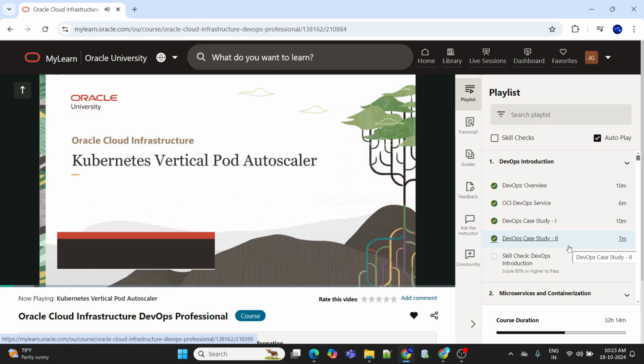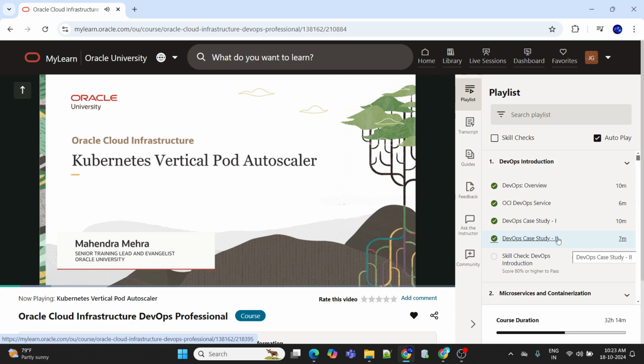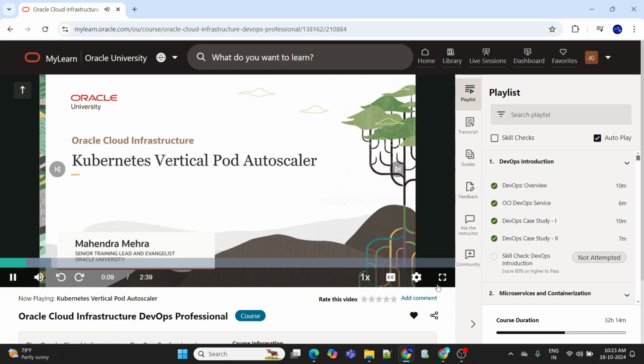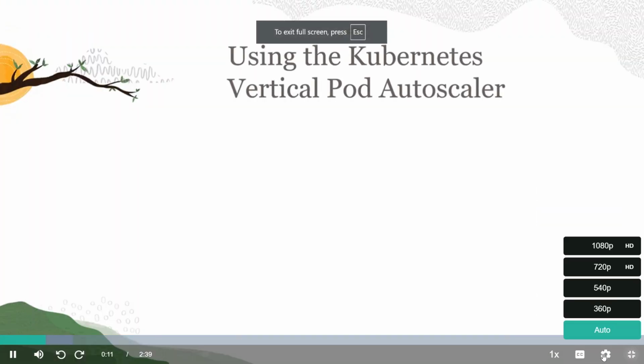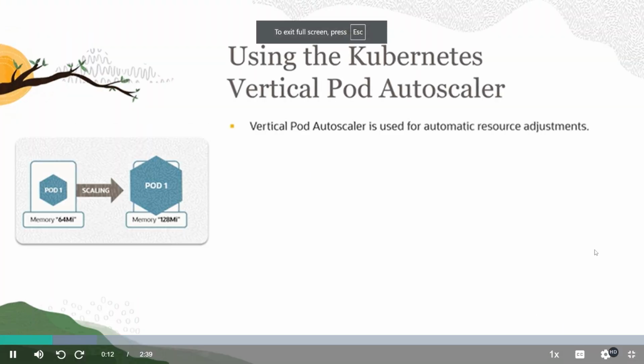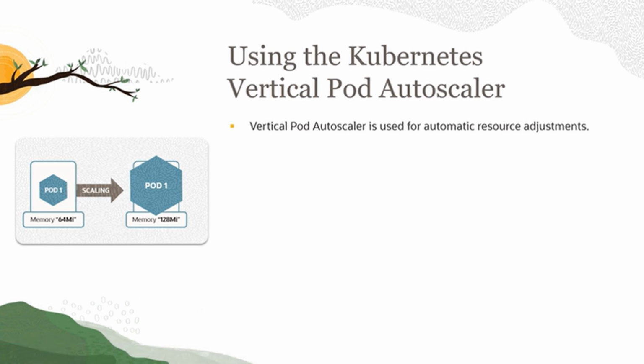Hello and welcome to this lesson on Kubernetes vertical pod autoscaler. Let's get started. Firstly, the vertical pod autoscaler automates the adjustment of resource requests and limits for containers in your deployment's pods, providing an intelligent and automated solution for optimal resource utilization.